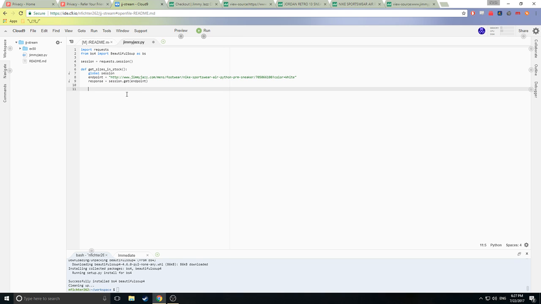So now that we have our response, we're going to want to parse our response text, and in order to do that, we're going to be using the BS module that we've imported. So to do this, we're going to say soup equals BS response.text, html.parser in quotes. So this is just saying let's parse the text, which is the HTML part of the response, and let's use the HTML parser to do that.